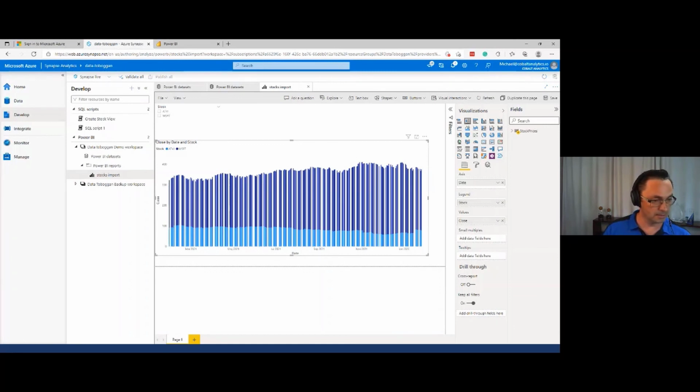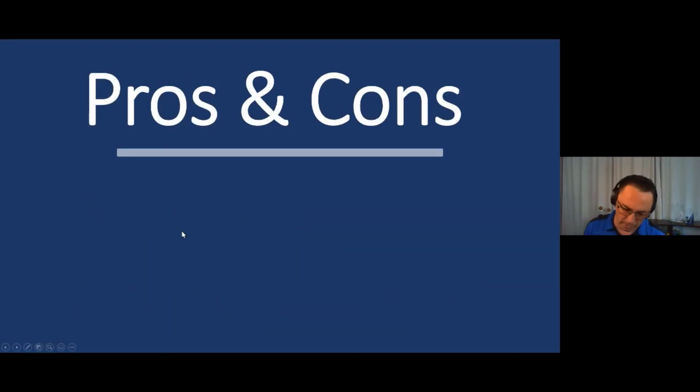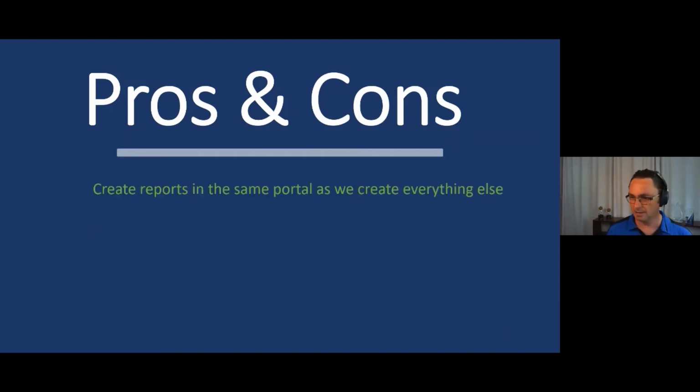All right, so let's head back to the slides. Okay, so we've given you a whirlwind tour of some simple functionality, but let's have a look at the pros and cons. So the big pro is that we're now creating reports in the same portal that we're doing everything else, right? So that single pane of glass kind of thing. It's like a one-stop shop.